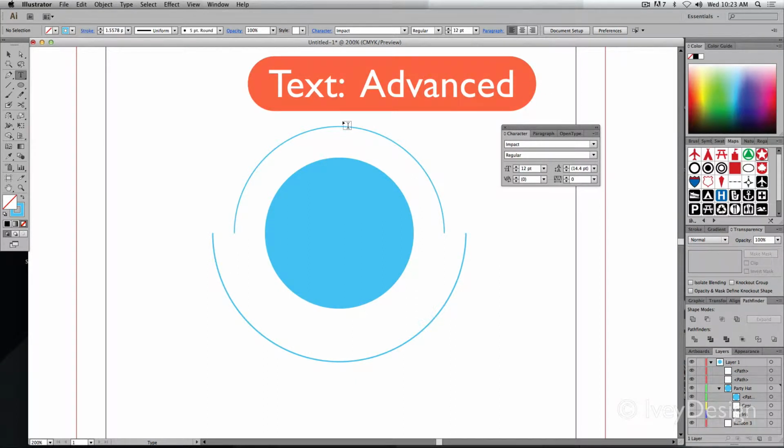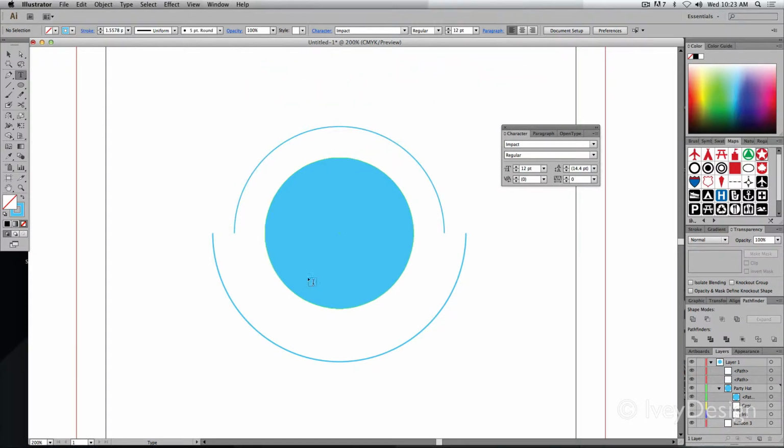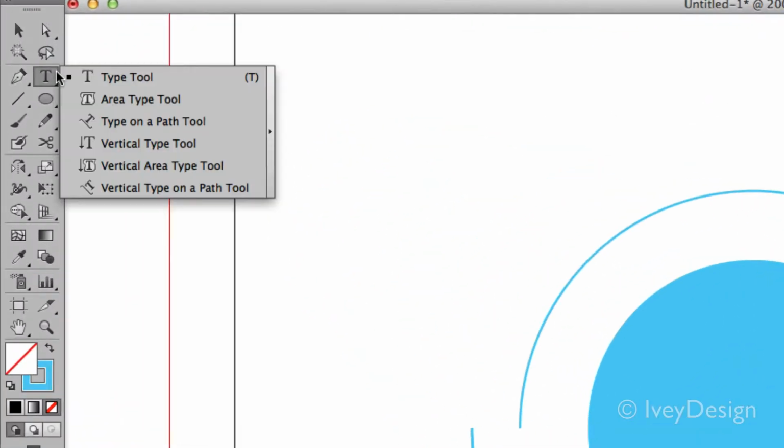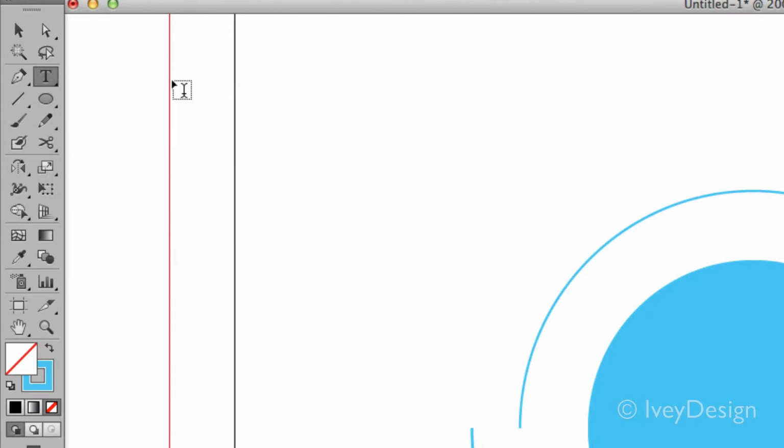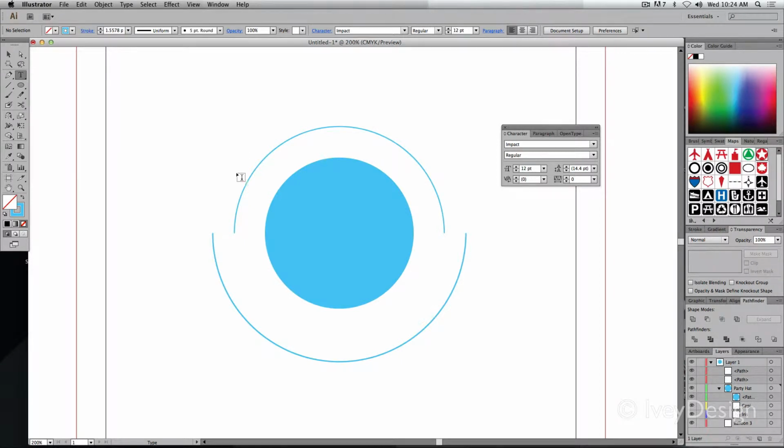Let's say my type needed to follow a path or be typed inside of a specific shape. Now there are some tools that do just this, the Area Type and the Path Type tools, but I'm going to show you how to do it using only the Type tool. With the Type tool selected, let's type along this path.